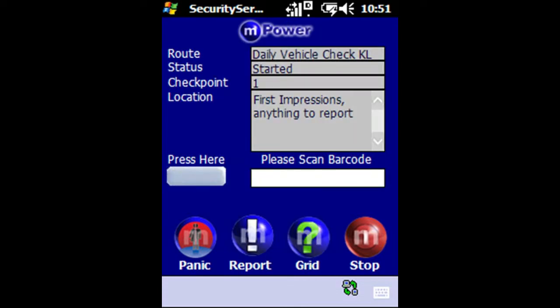We have tapped 1 and it loads the details of the check to be carried out. In this example the first check is to give first impressions. To carry out the check, you can either scan the checkpoint, or if there is no checkpoint, you will have the option to manually complete the check by tapping the Press Here icon to the left of the scan field.